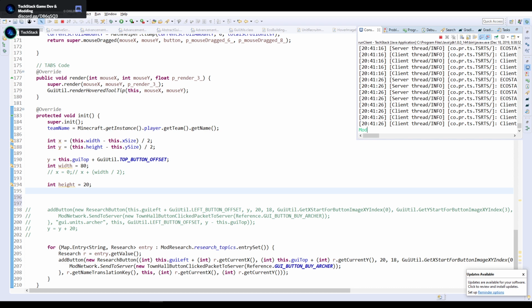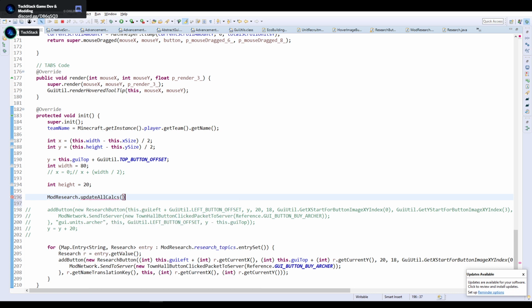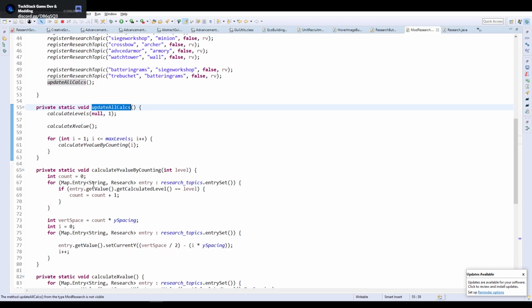So mod research dot that, like that. Oh, it's private. We need to make it public.